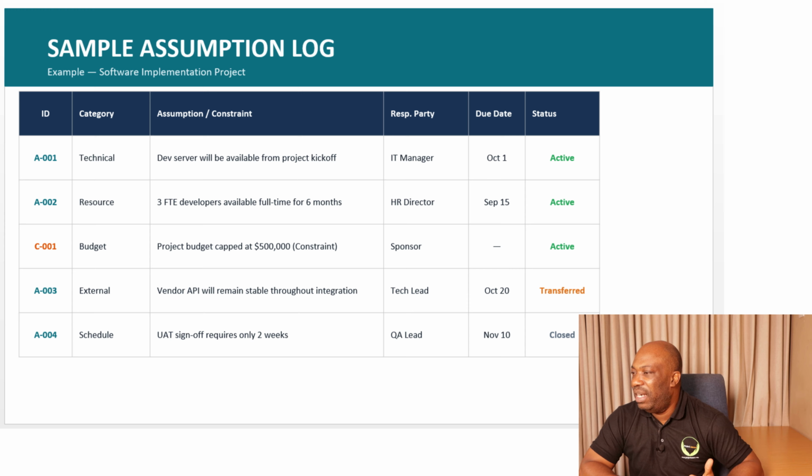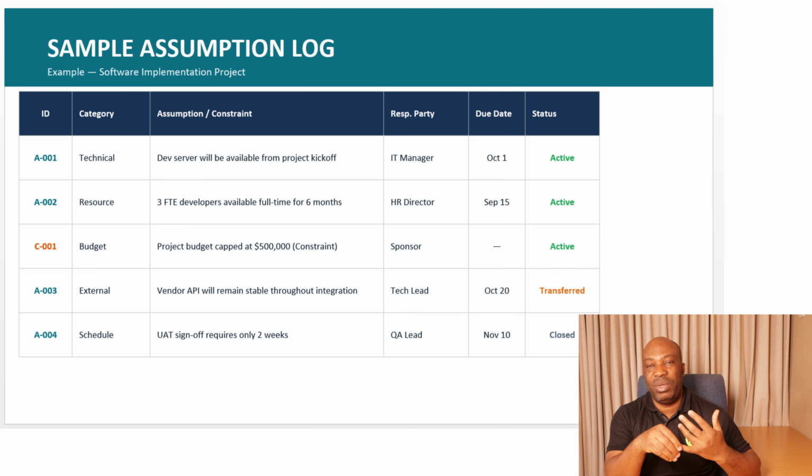We look at external, okay, which is second from the bottom. We have the vendor API will remain stable throughout integration. That's an assumption. So the responsible party is going to be the technical lead, and it's going to be due by 20th of October. This is transferred. So remember the 3 statuses we discussed on assumption. It's active, transferred, or closed.